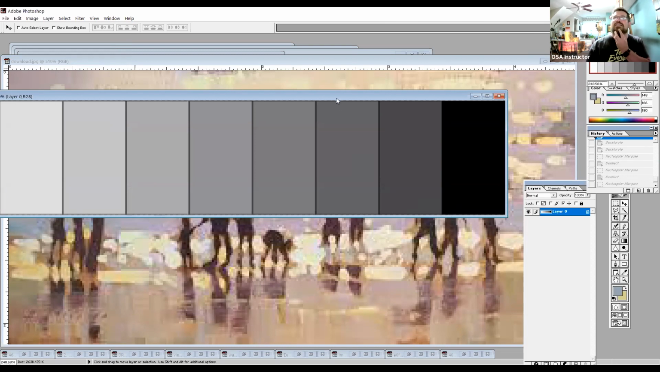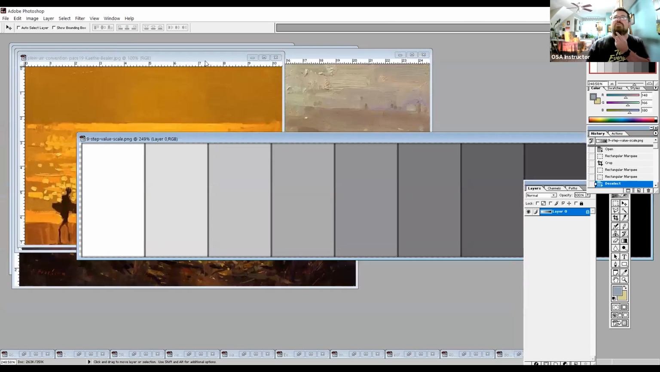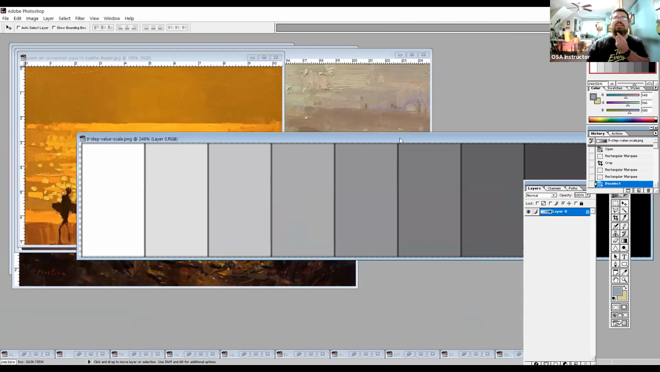And then her highlights, they really do get bright. So let's go ahead and get rid of that one and let's bring up this one of hers. Isn't that interesting how bright and warm that feels? But it's really actually quite dark. It's very much a low value range.